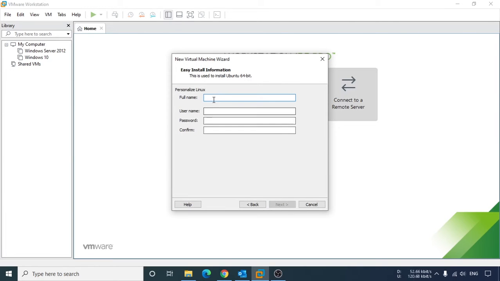Once I have clicked Next, it asks for the system name. So I have entered Ubuntu, and the username is Jack, and the password is set. After that I click on the Next button.